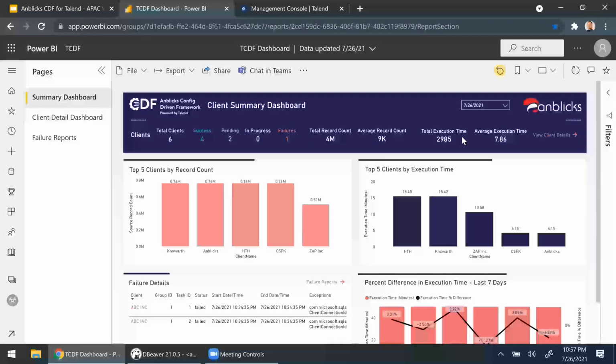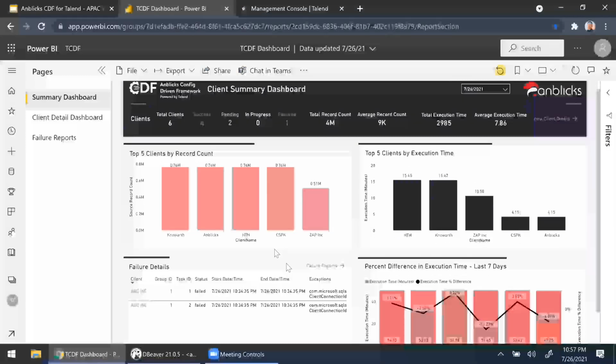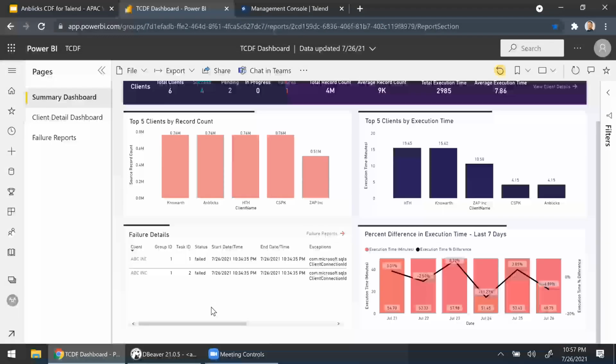The second row shows the top 5 clients by record count and then by execution time. It helps the operation team understand the peak in data volume and processing time. The failure details KPI shows the consolidated failed data loads to provide context on which loads failed. The operation team can troubleshoot the failures by capturing enough details displayed here, with increased speed of resolution.